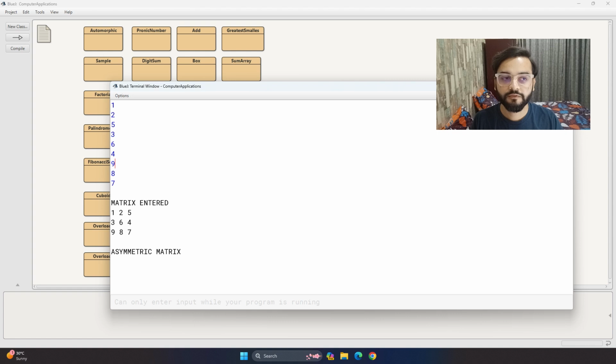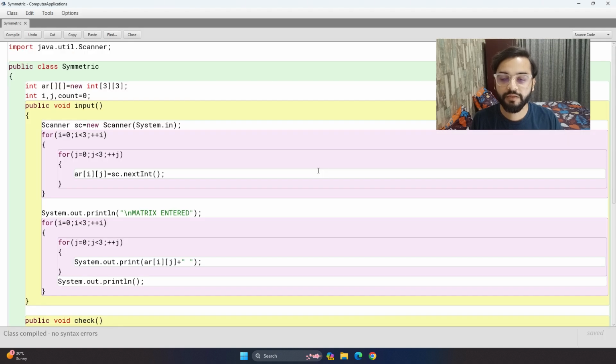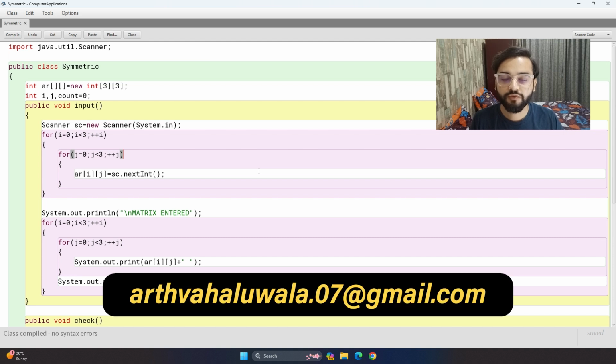So this is how we can create a two-dimensional array and perform actions using the index values of our array, i and j. Now if you have any other query about this program, then you can ask your query in the comment section, and if you have any other questions that you are not able to solve, then you can send your questions to my mail ID.